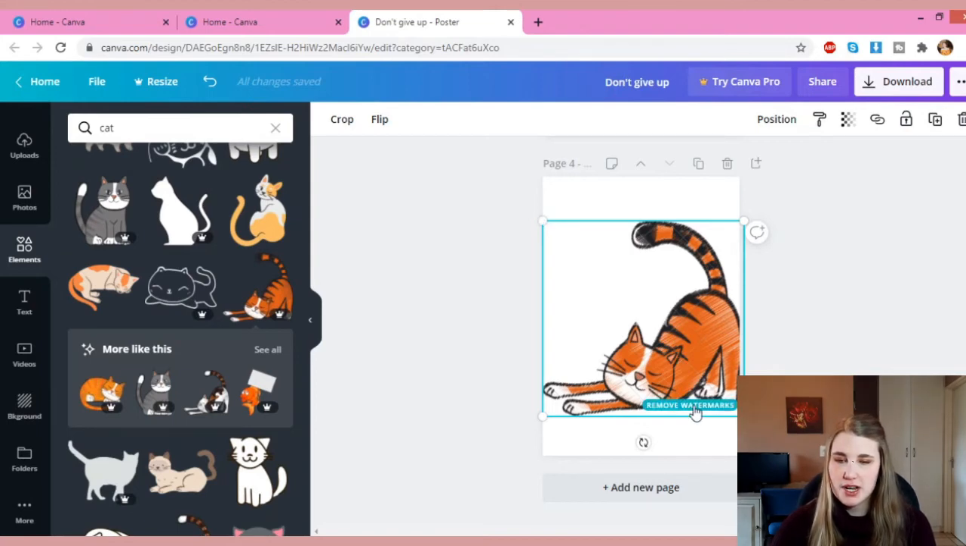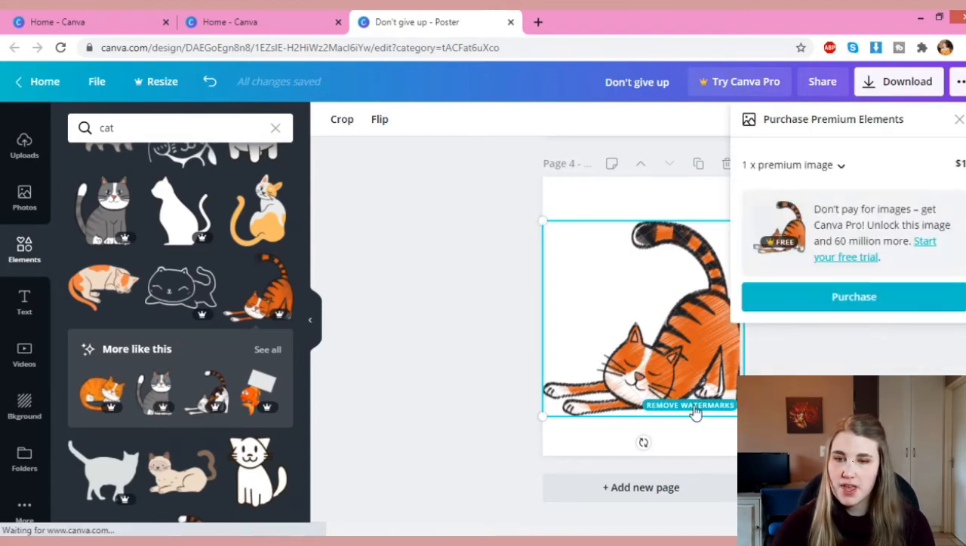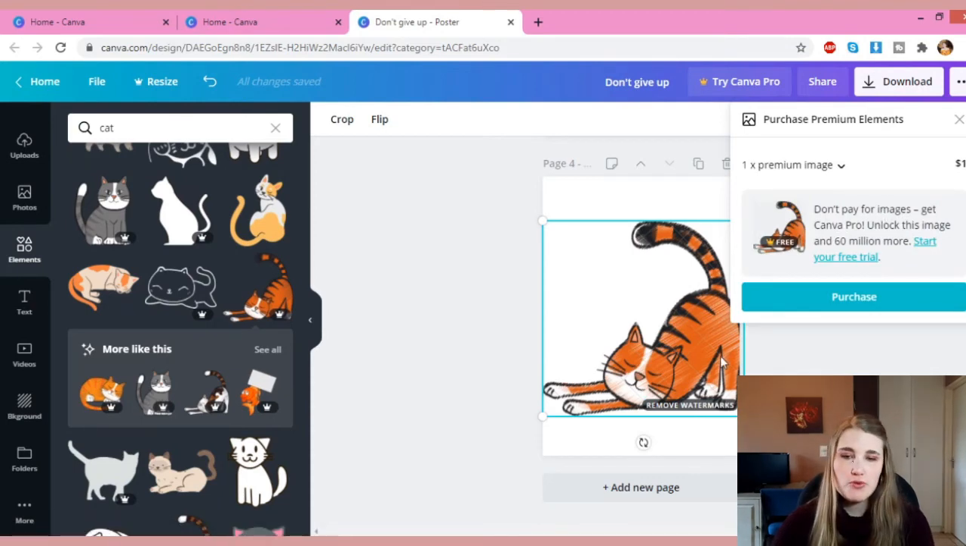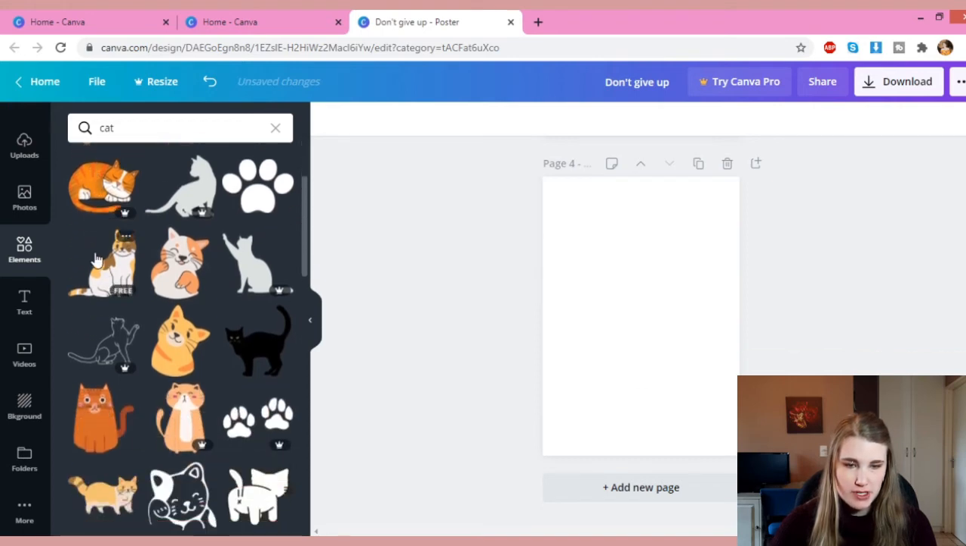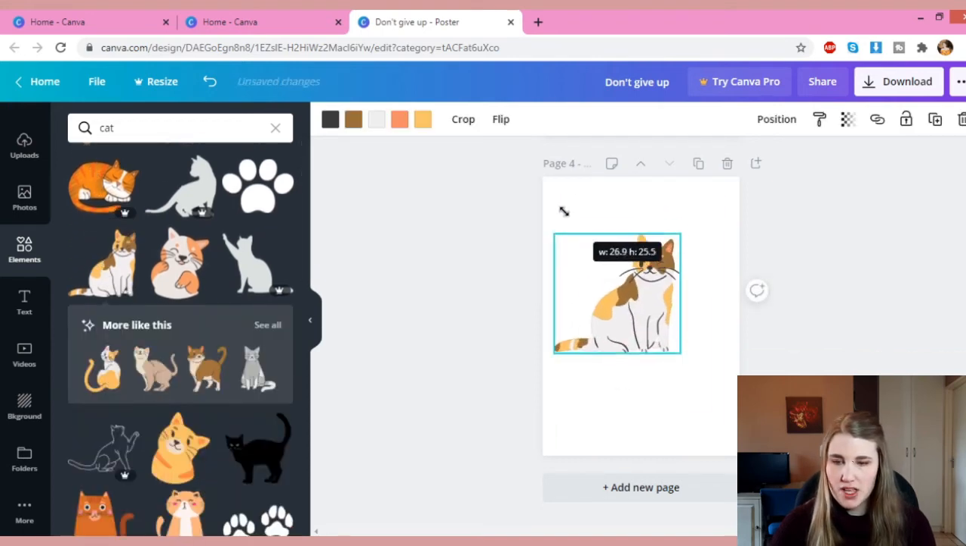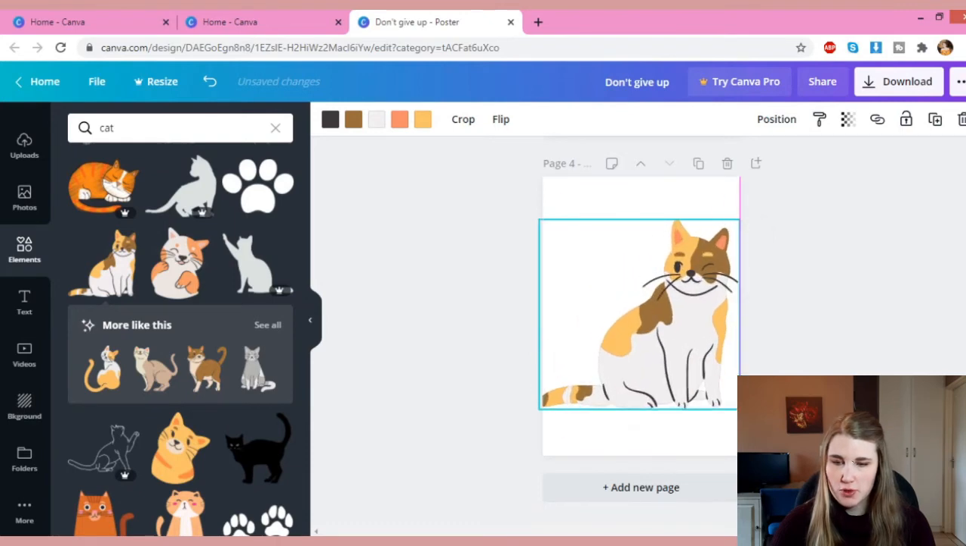So what you can do is you can click on remove watermarks, and then you can buy the image for $1. So if you really want to use this image, you can just purchase it for $1 one time. Either that, or you upgrade to Canva Pro and you get all of the pictures with the little crowns for free. But let's use a free picture. So I want to use this little kitty, and you can just pull it as big or small as you want.